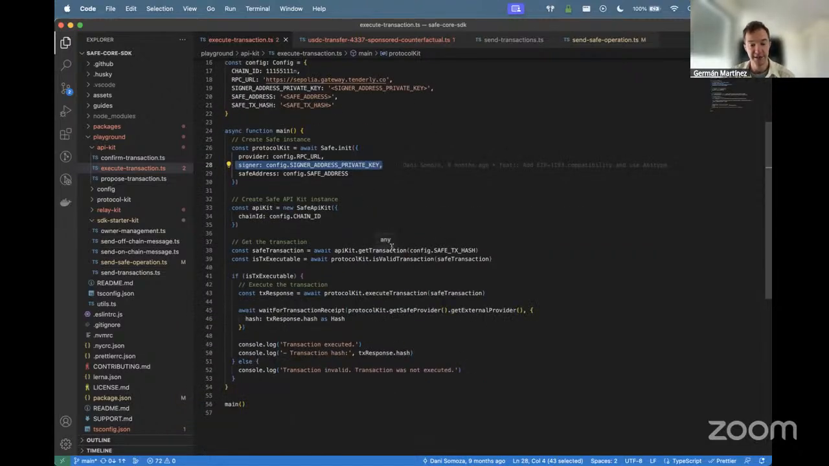You need to get the transaction again, or if you already have it because you did something before. Anyway, you need the safe transaction object. And using the protocol kit, you can call the execute transaction method, get the transaction response. You can wait for the receipt, and the transaction is executed with multiple signatures that happen off-chain. This was with the protocol kit and the API kit.